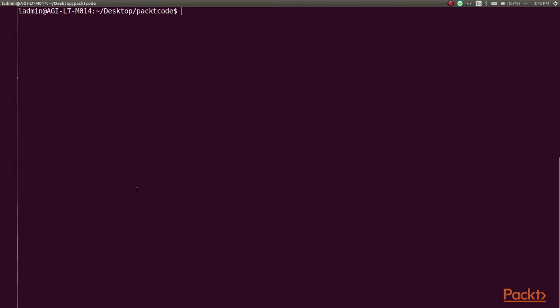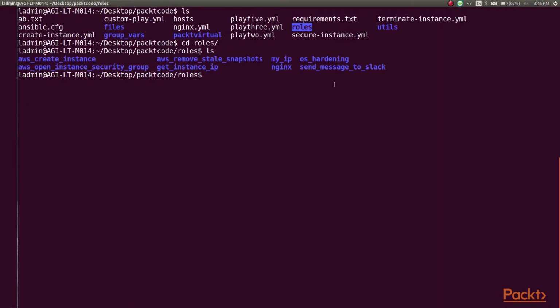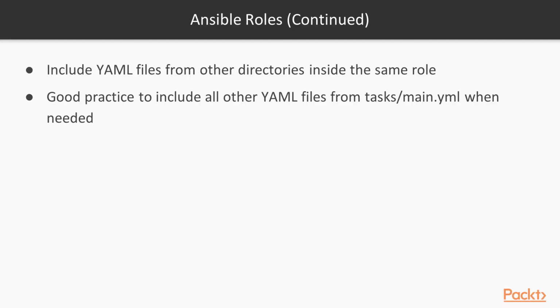So if I just show you guys, if you remember, this is our main code directory and we had this small directory called roles. If you go inside this roles, you can see these are a number of roles that I've created just to show you guys, and we will learn more about how we basically use them and how we have to actually modify our Ansible playbooks to use these roles.